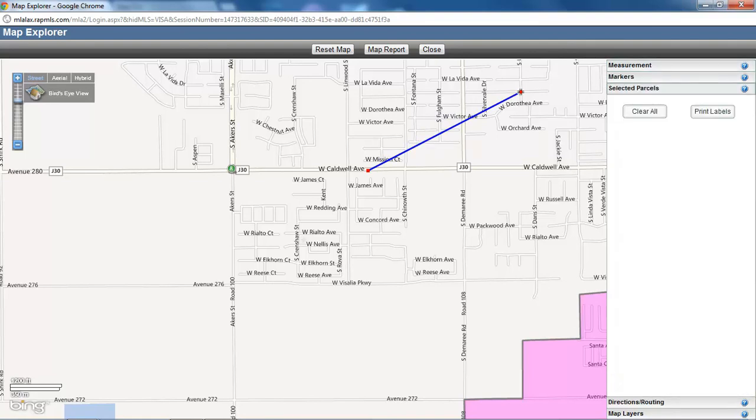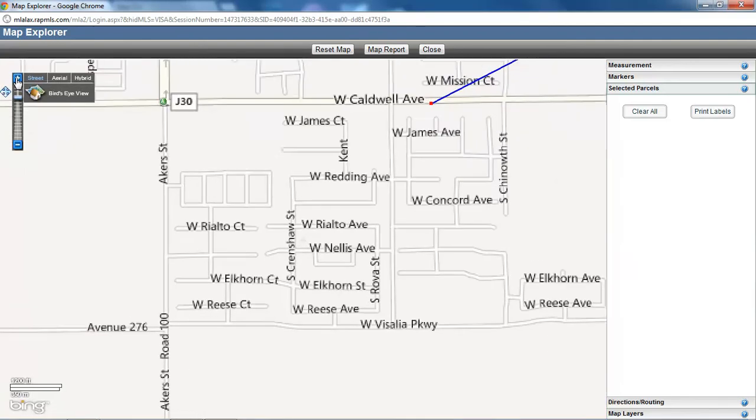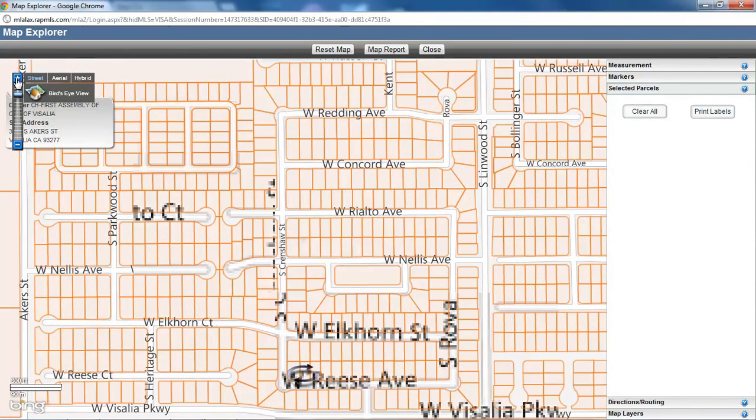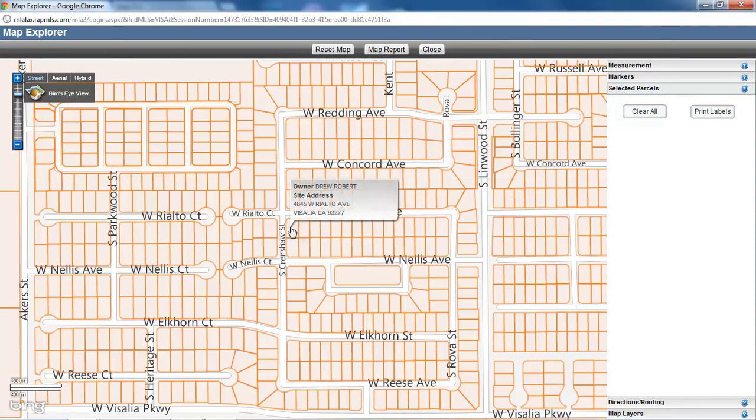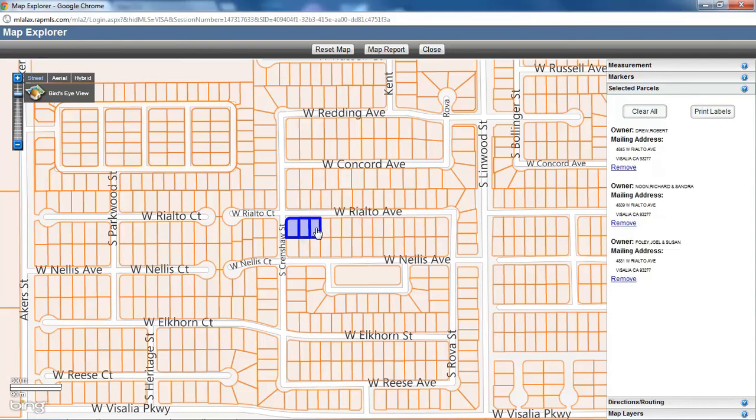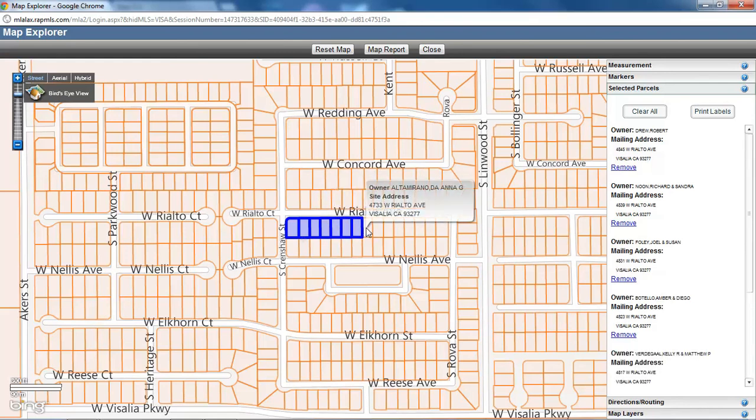Selected parcels. Okay, this is a good one. Did you know that you could print labels right out of the MLS? So going back to my neighborhood, let's say I want to farm this street. I go to selected parcels, and I hit the control key, and I start clicking on boxes. And you'll notice they're turning blue. And on the right, you're getting a mailing address. So let's say I'm doing just listed or just sold around a specific property. Now once again, I'm holding the control key down and I'm clicking one click at a time.